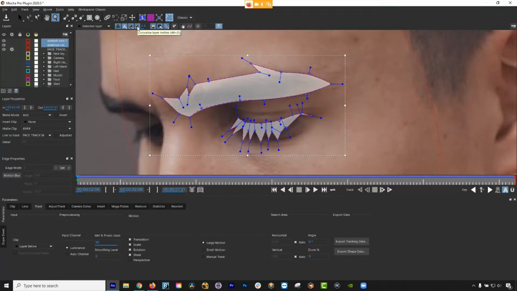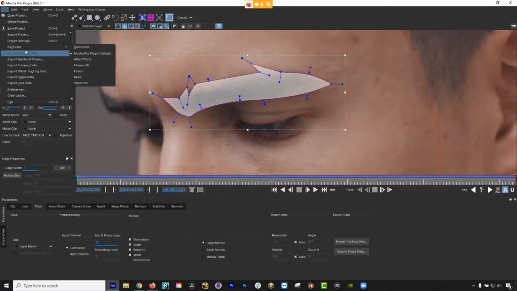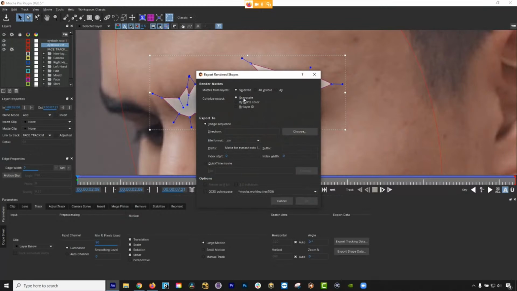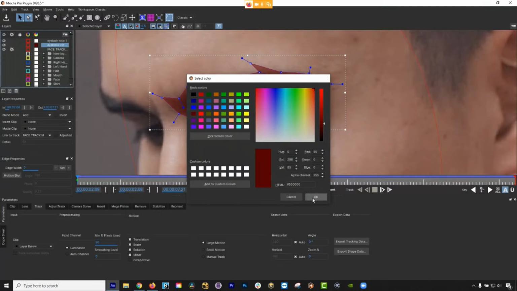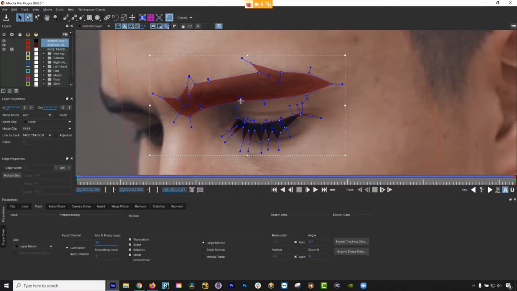So if you need to colorize your mat, let's say I want to export this just out of Mocha, let's go to File, and let's go to Export Rendered Shapes. Let's say I wanted to do this by matte color, and I could do all my visible layers by matte color, and I didn't want to bring this into After Effects or any host. I just wanted to render out Rotomation in big, bold colors. I could actually come in here and pick a nice eyebrow color. Let's make it red. I don't know. And let's pick an eyelash color, and let's make that like black. Okay. And now we have two different matte colors for our eyebrow and our eyelash. And when we render this out, it will be those colors.